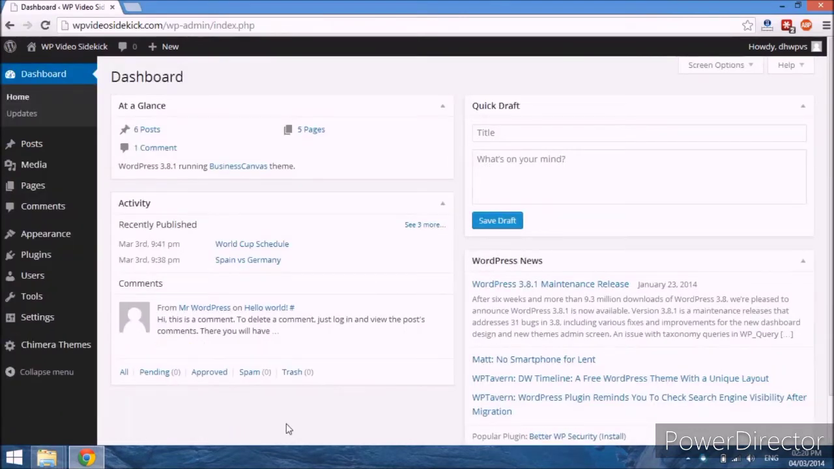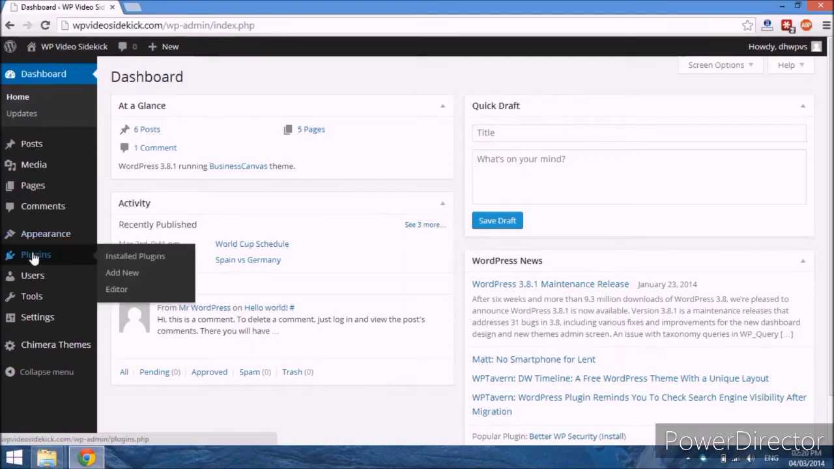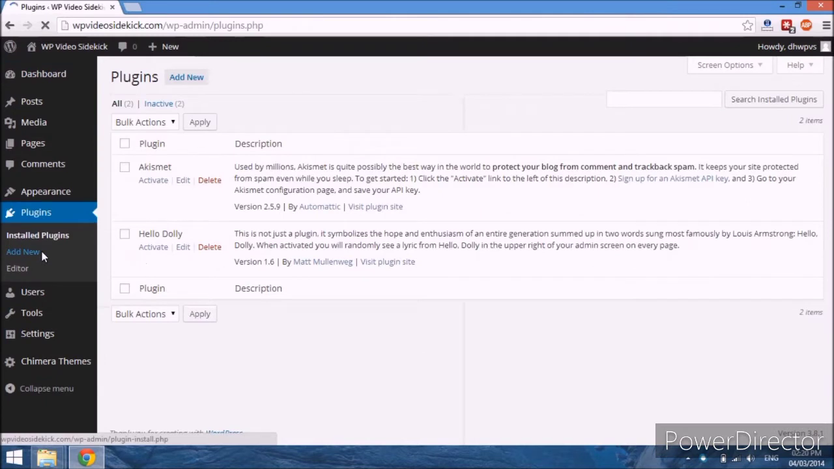Okay, so the next thing we're going to do is look at how we can install plugins on our site. To do this, we go to plugins, and plugins are additional bits of code or software that just extend the functionality of our site. You can do anything from adding a support desk to adding social media. There are video plugins, just about anything that you can think of, there's a plugin for it.